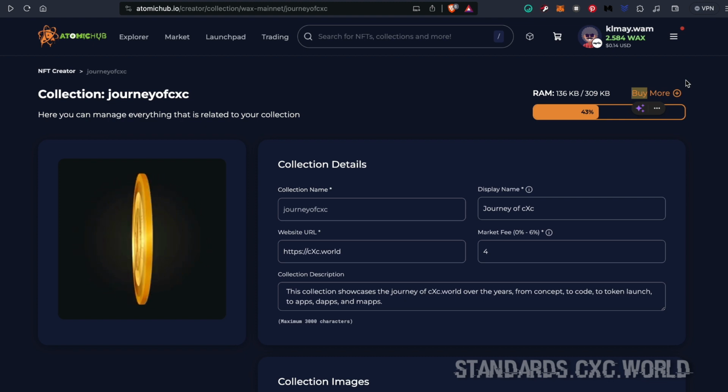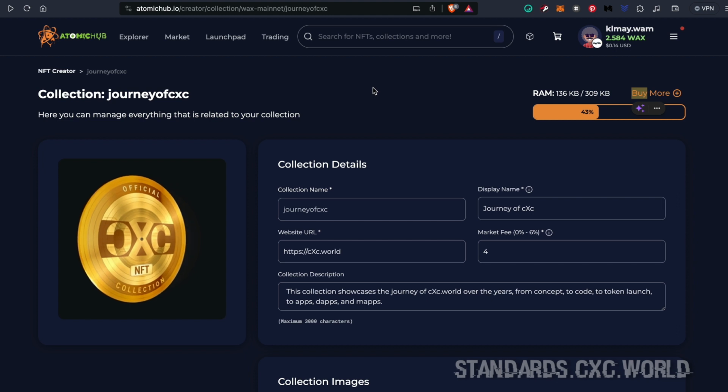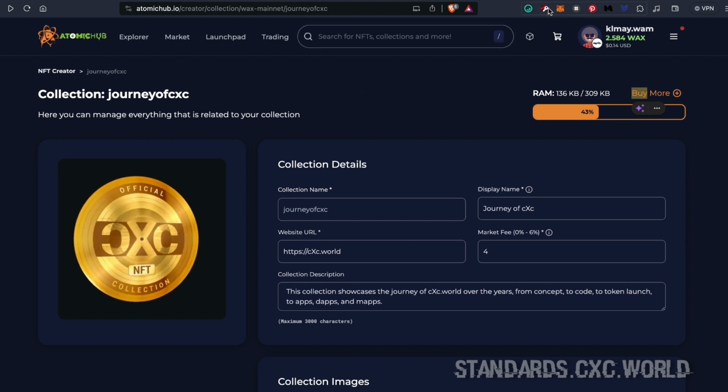Gudasol here from CXC, and I'm going to show you how easy it is to set up your collection of photo or image NFTs. You're going to need a collection, which you can make at Atomic Hub.